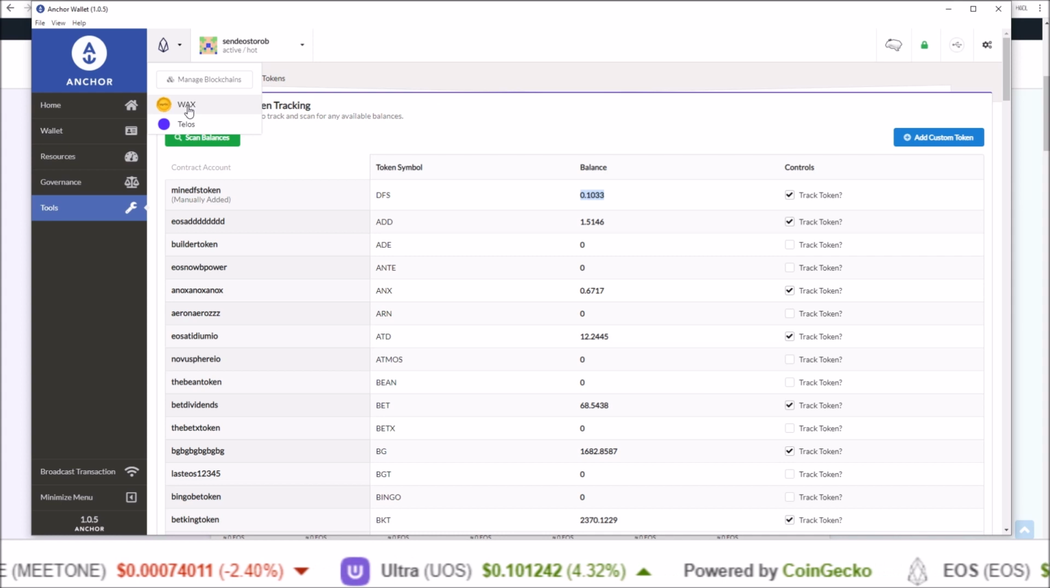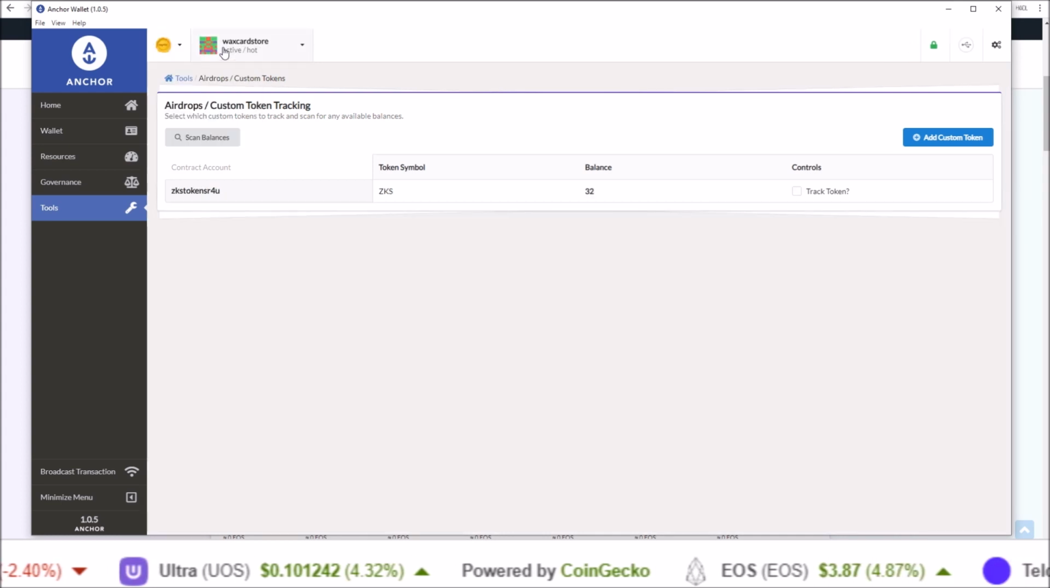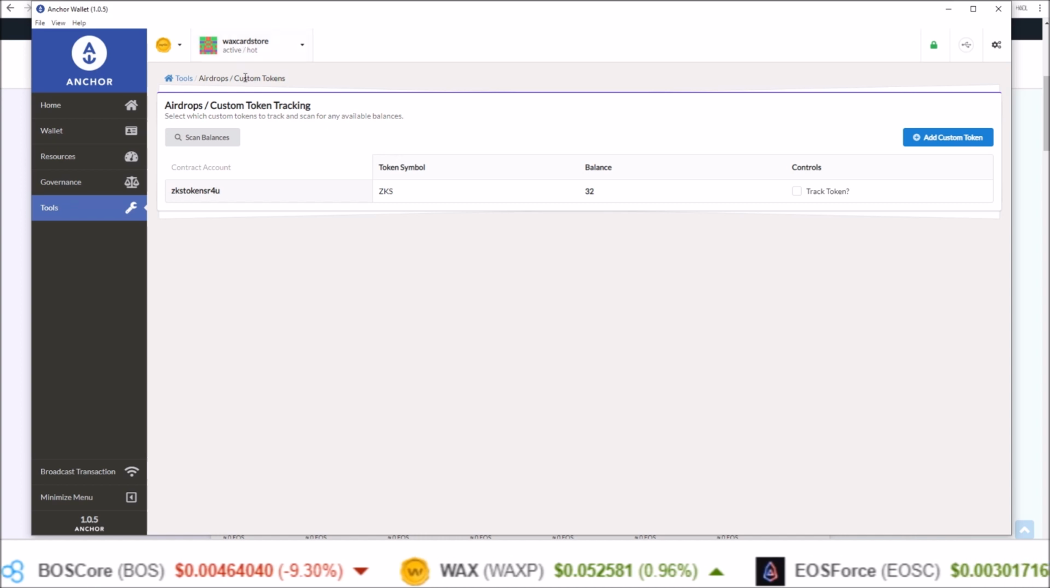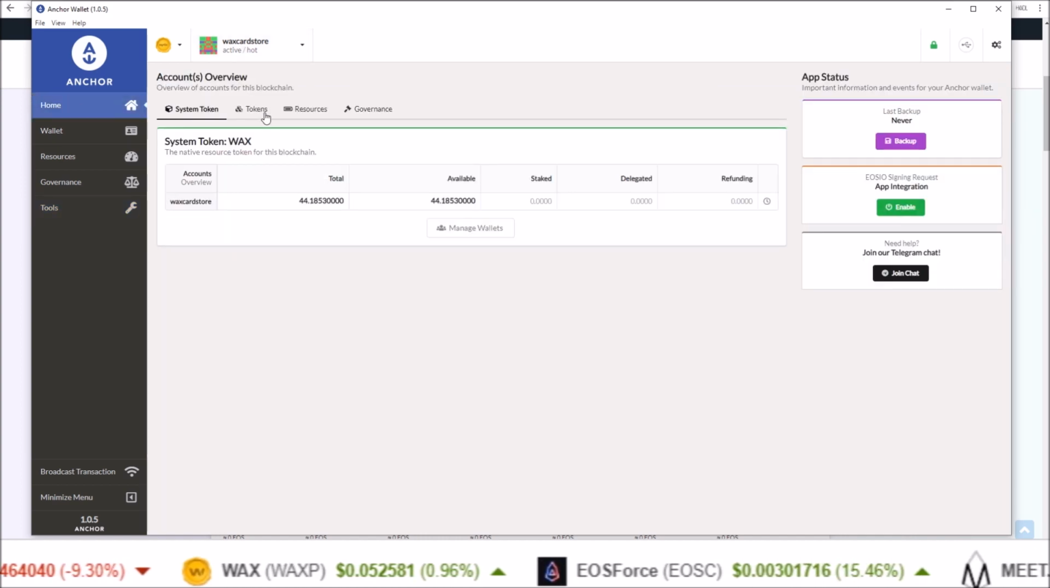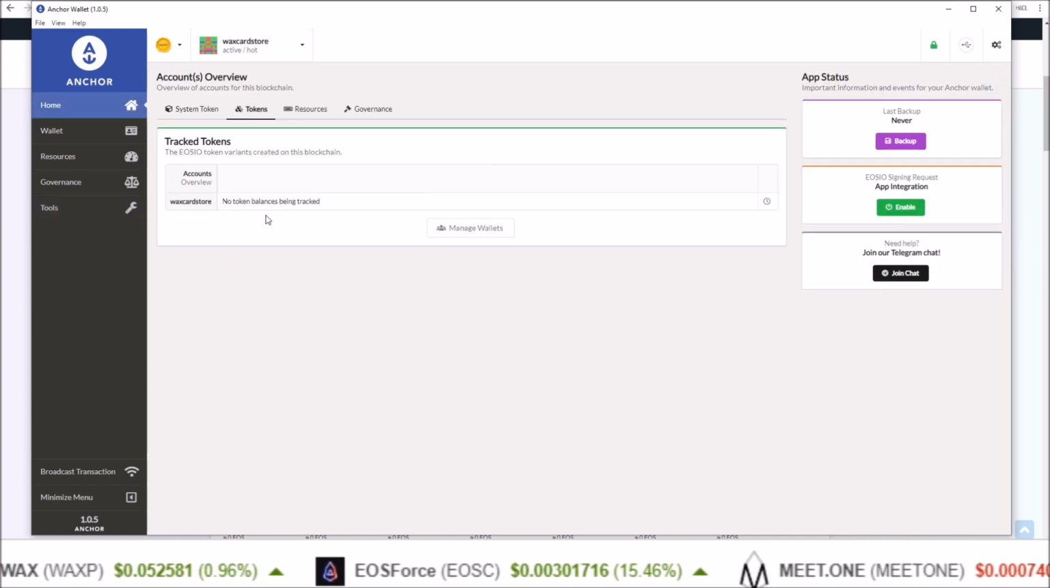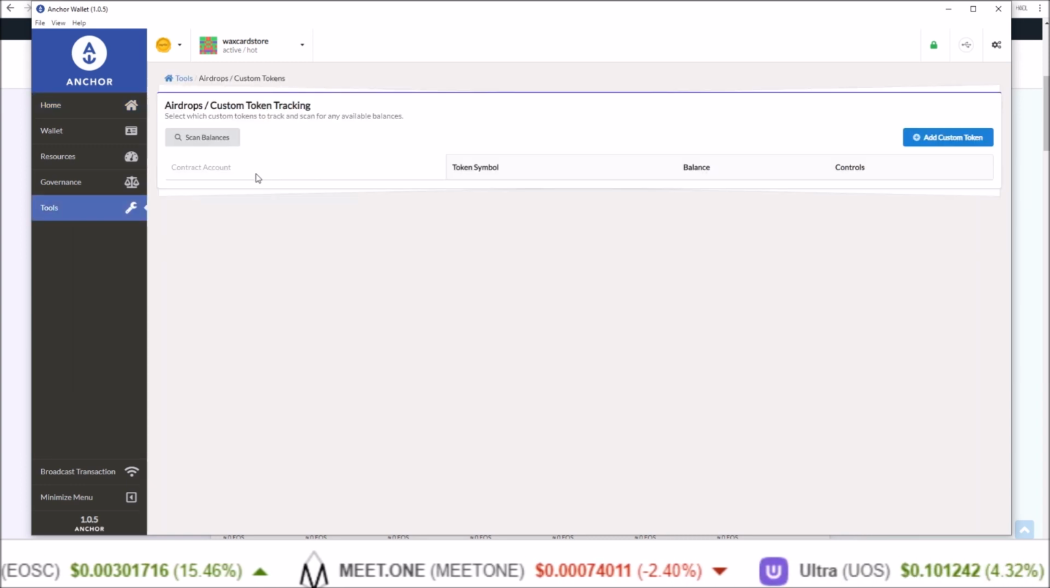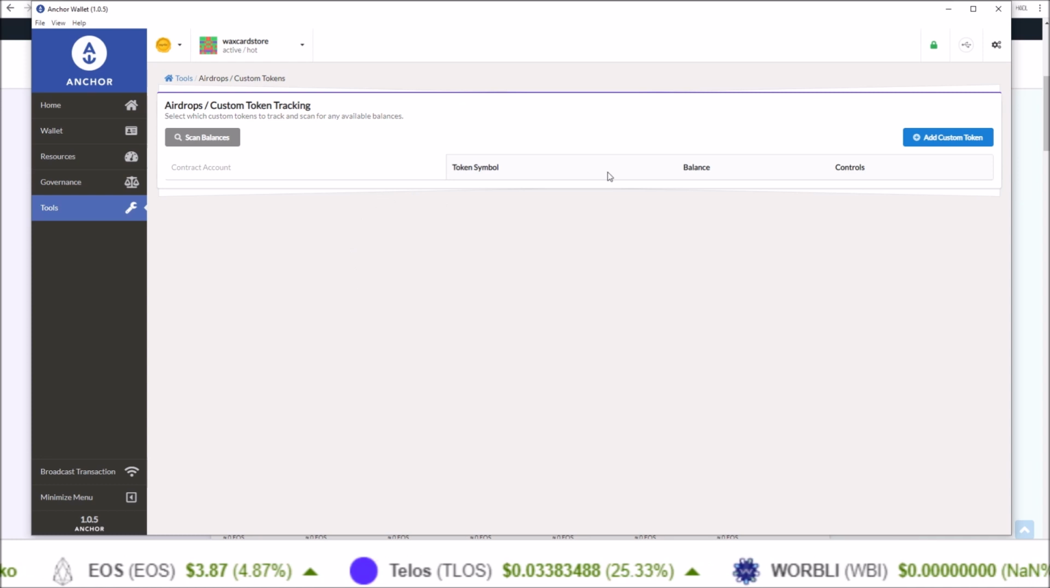That was on EOS, the same process on other EOSIO blockchains like WAX. If I head over to my WAX account, WAX card store, and want to track the tokens in this account right now, in the token section, nothing is being tracked. Head to the tools, airdrops, custom tokens, and nothing is available here to select.